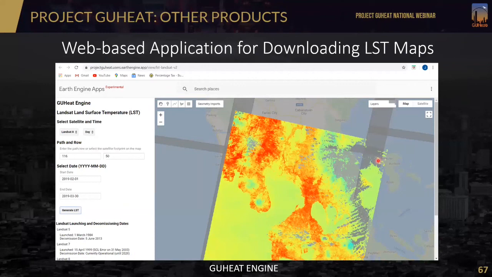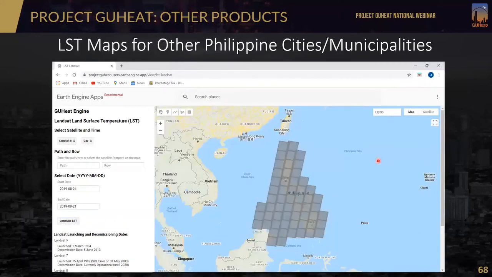We have developed a Google Earth Engine application called GUHeat Engine. This will be used for automatically generating the land surface temperature maps, not only for the 7 cities, but for the entire Philippines now. And it can be done every time there is Landsat coverage within a particular area.